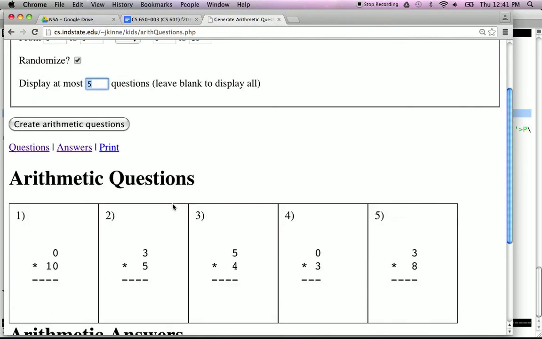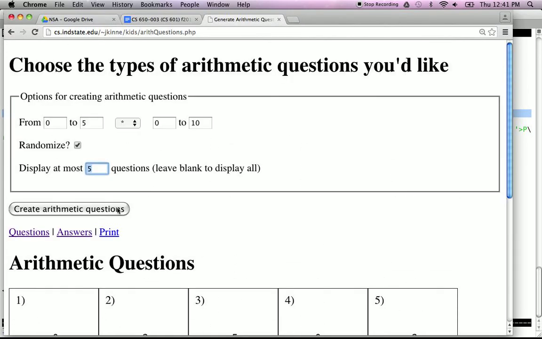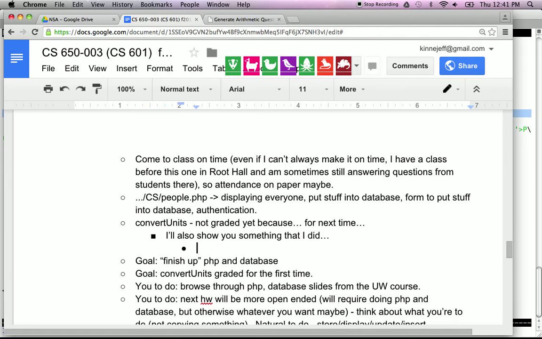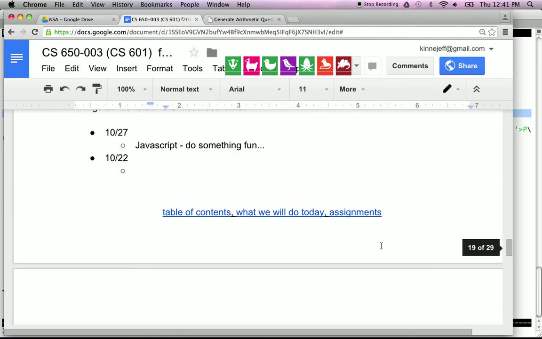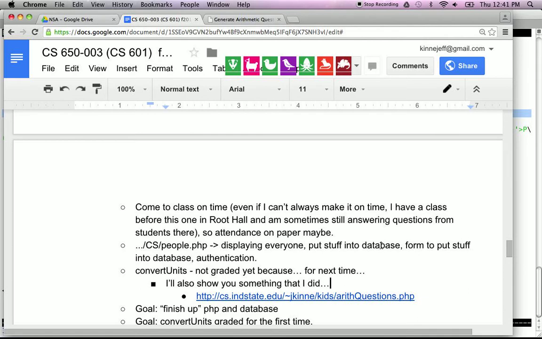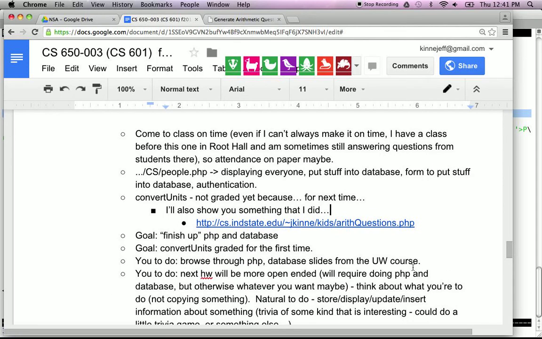So there's my multiplication table. Isn't that exciting? Sure. Sure it is. Okay, you want... All right, we'll wait till the end to talk about the next homework assignment. Remind me to talk about the next homework assignment.